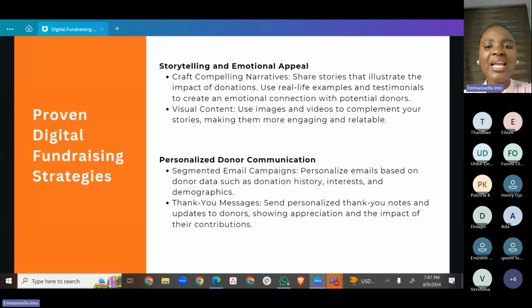And then personalize your donor communication as much as possible using segmented email campaigns. This is why digital fundraising also helps. I talked about analytics. The data that you get from the platforms that you use is what you use to tweak some of these things, to segment your audiences through their donation history, their interest, their demographics, and all of those things. The other thing is always send thank you messages.